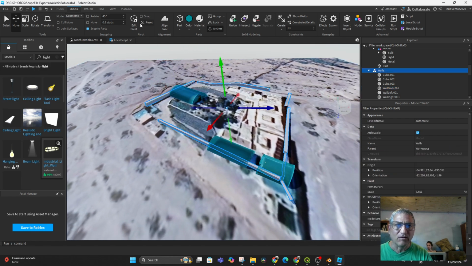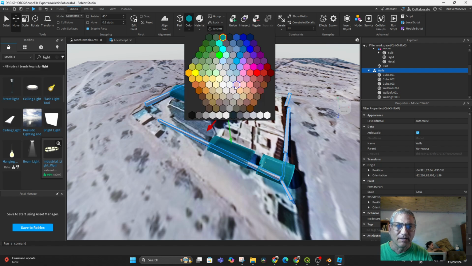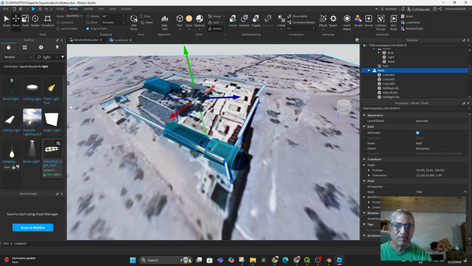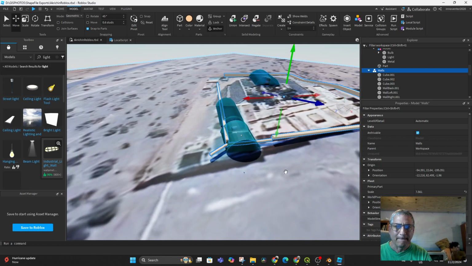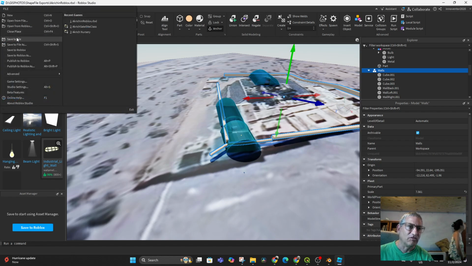Because here you can select the whole thing and then go to a color. All right, let me save this. I'm going to go to the kit.